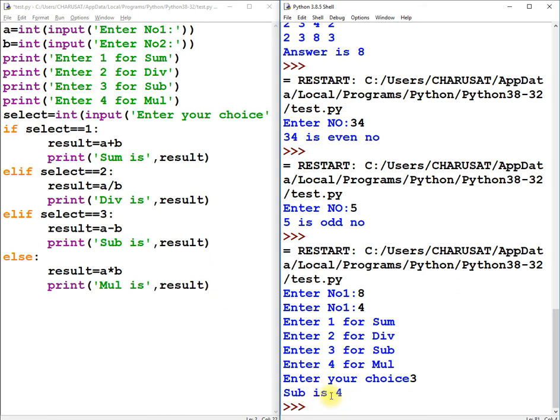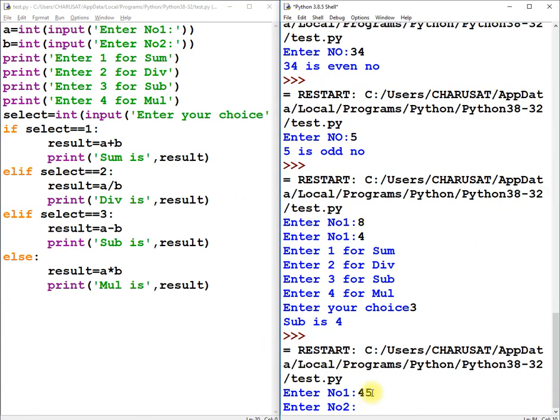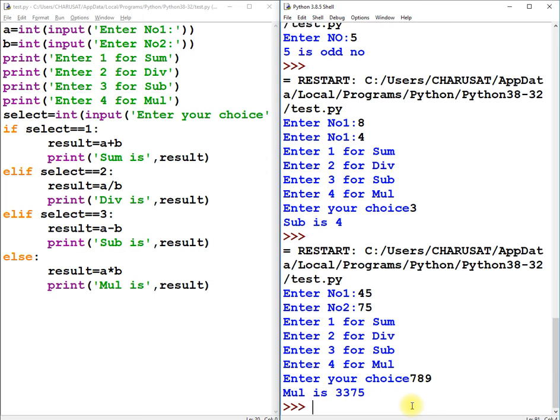This is my answer. Again I am running this code. Enter my number 1, let us say 45, enter my number 2, let us say 75. Enter your choice. I am entering 789 as my choice, and what will happen? You will see multiplication is 3375 is the answer. That means it has multiplied 45 with 75, though I have entered 789. Why did that happen? Because here you have put an else part. So if these 3 conditions are not true, it will directly execute this.